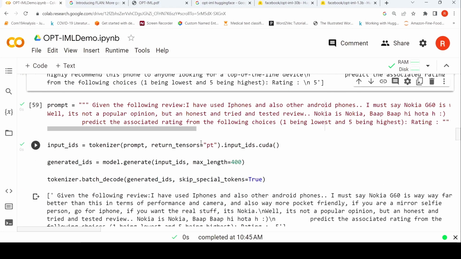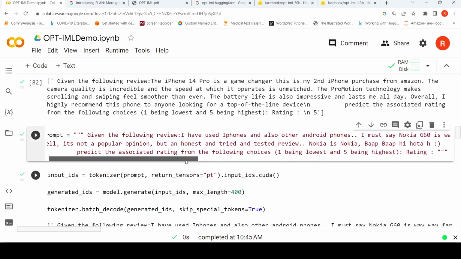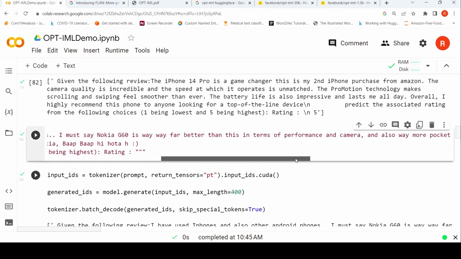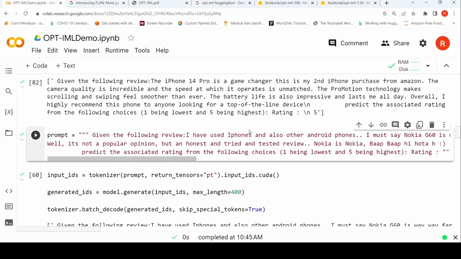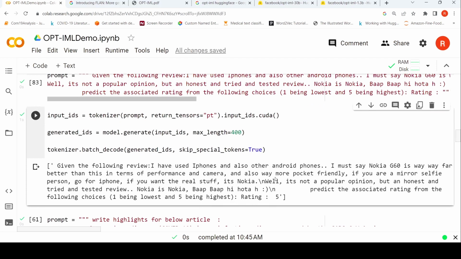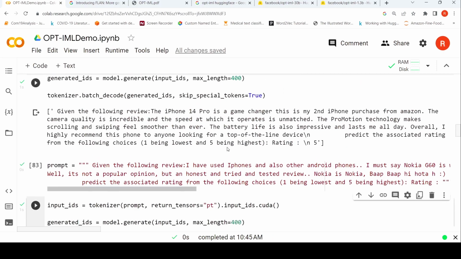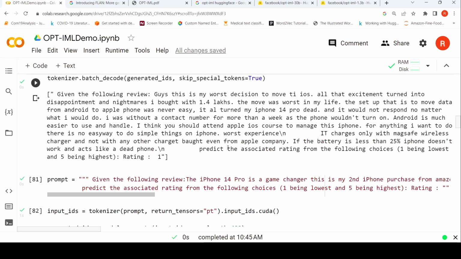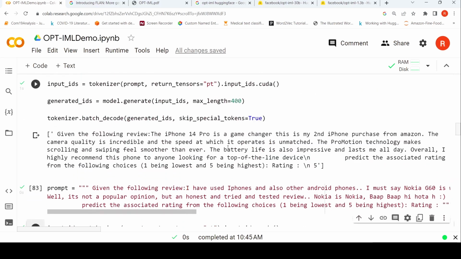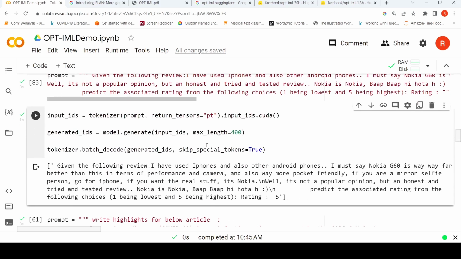Okay. But then it is not always accurate. Okay. For example, here in this review, it says that Nokia G60 is way better than this iPhone 14 Pro or whatever. It was a review of iPhone 14 Pro. Okay. And when I tried this, it gives a rating of 5, whereas it was a rating of 1 or 2. Okay. So yeah, in zero shot settings, this model may not be very accurate. Again, this is a 1.3 billion parameter model, not the 30 billion parameter model of OPT. The 30 billion OPT-IML may perform better. Okay. Right. So that was the output of this particular thing.